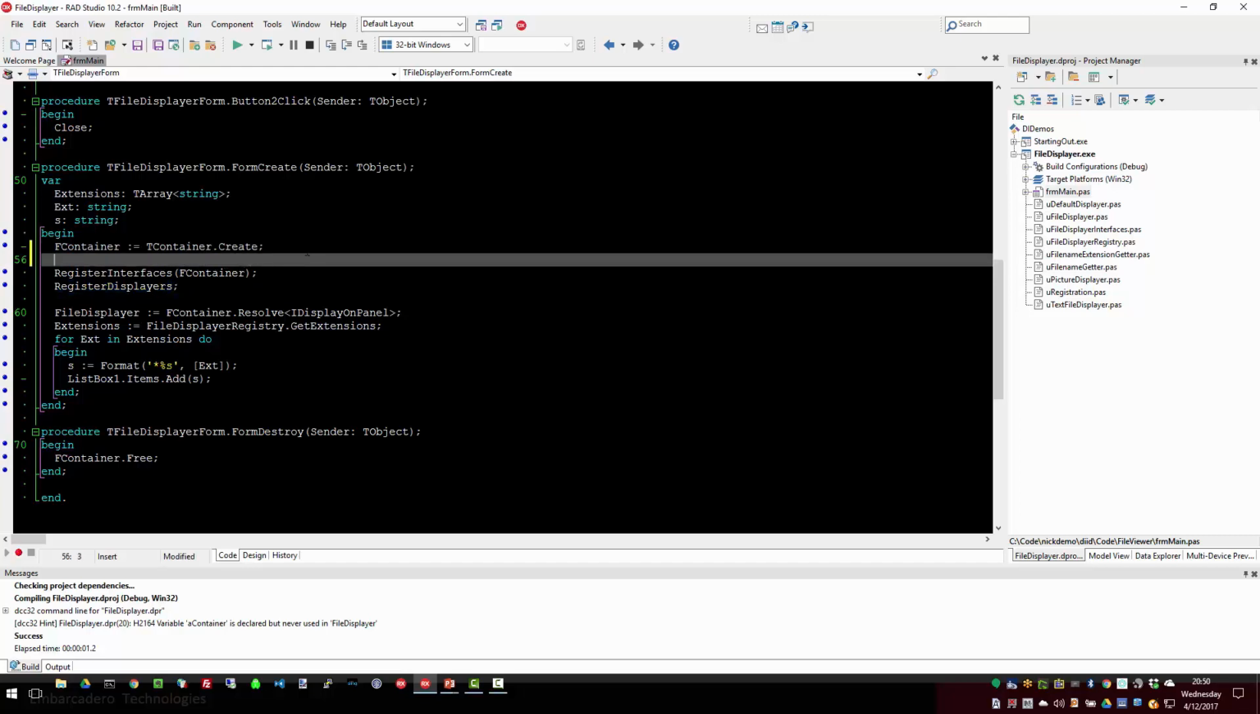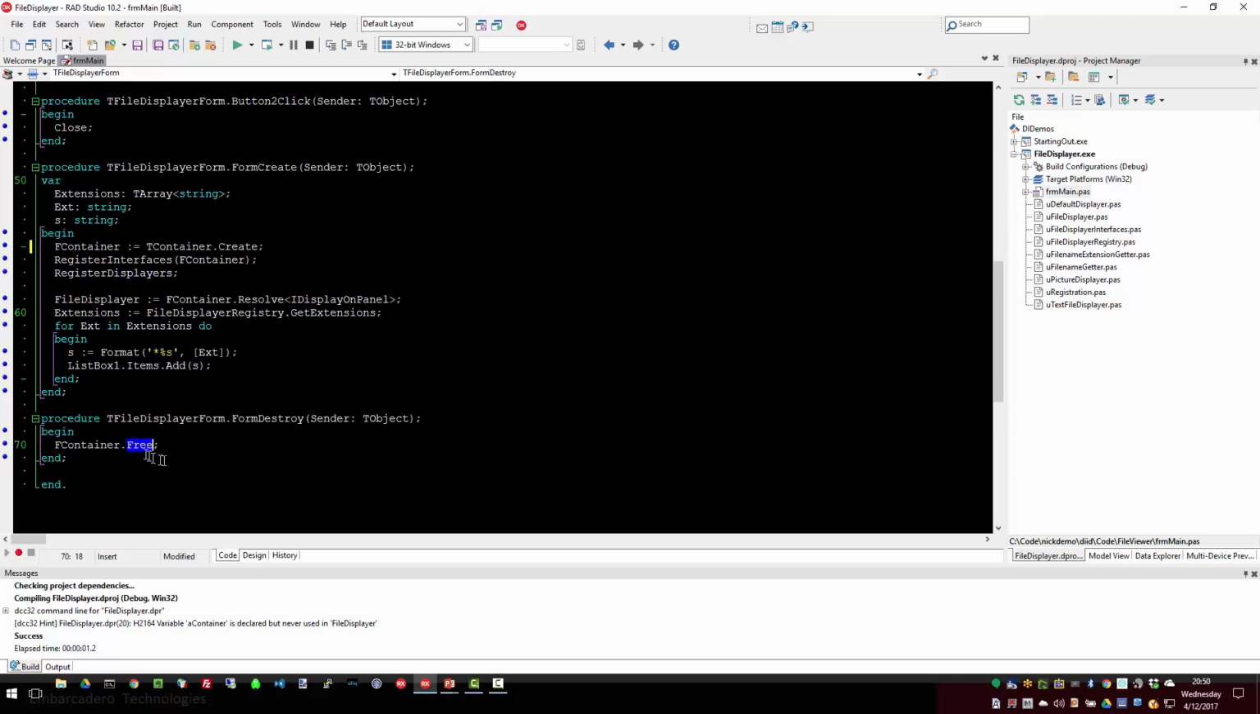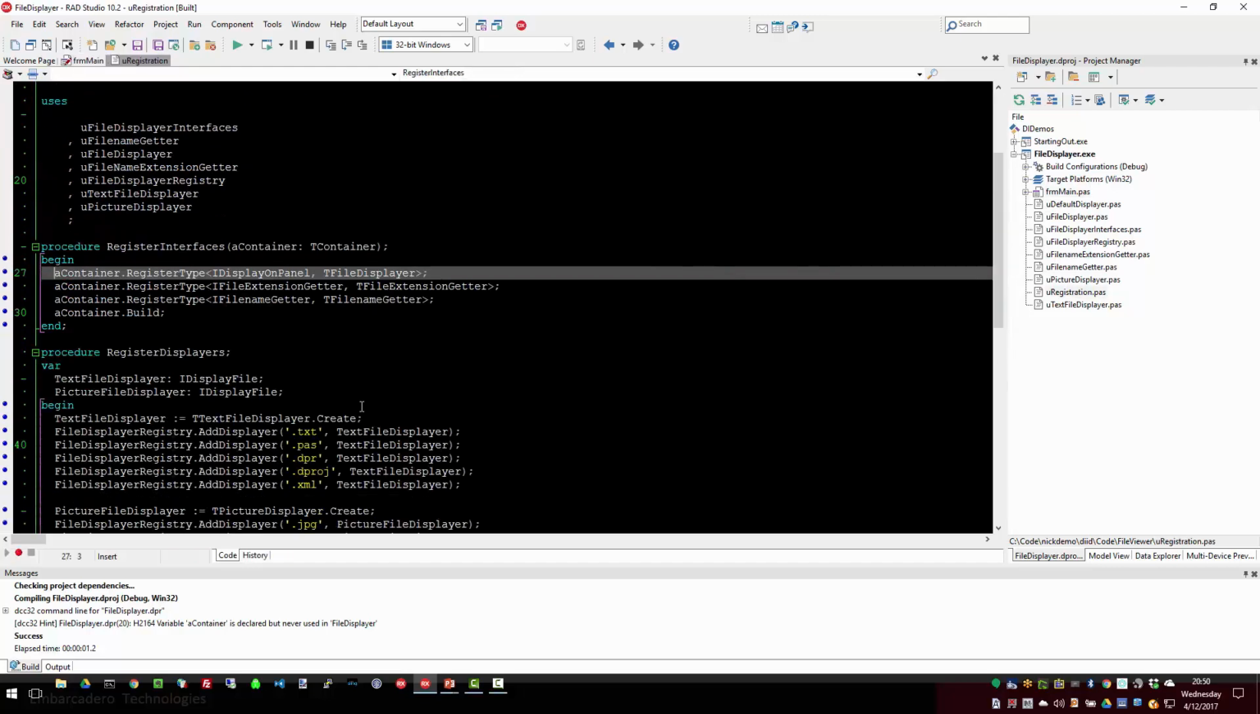I suddenly realized that I create the container. Oh, no, I do free it. I'm sorry, I free it in the destructor, the form destroy event. I just simply put all the extensions into the list box so that you know what kind of files you can look up. And here's where the real money hits the road again. RegisterInterfaces takes a container, registers a TFileDisplayer as implementing the IDisplayOnPanel interface. The same goes for the file extension getter and file name getter.